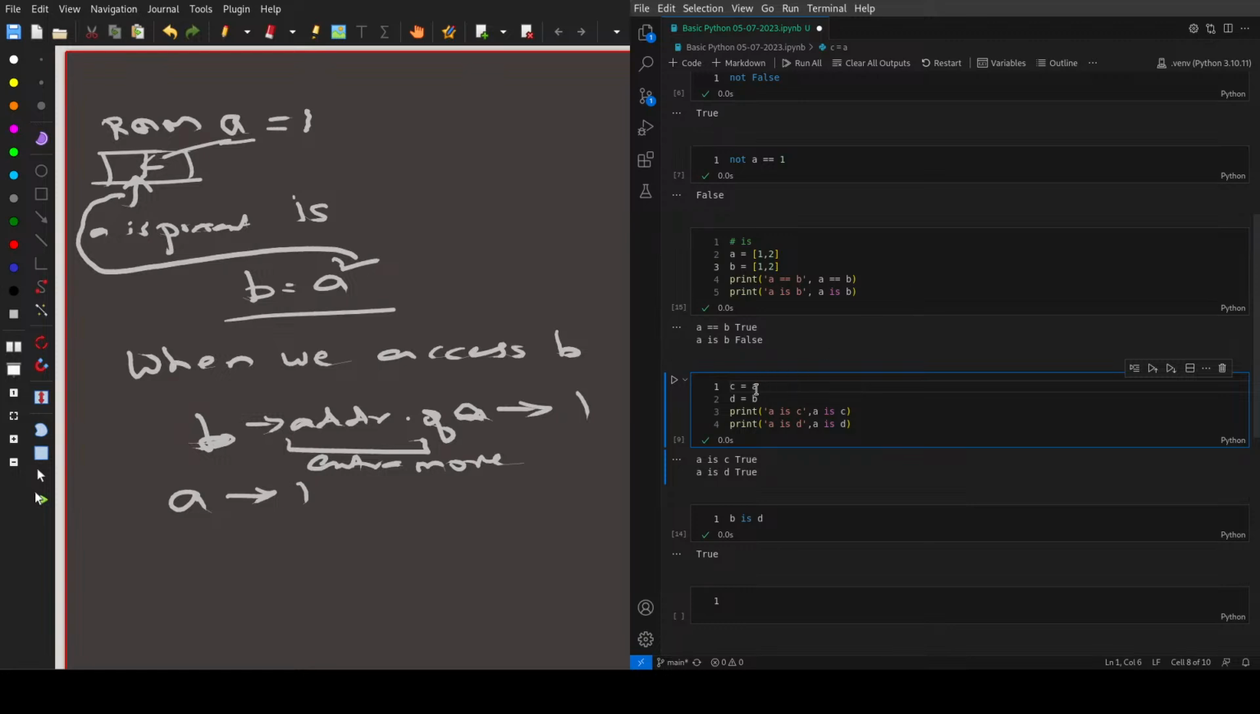So now you can see both A and B are holding the same value. I will explain you about lists later. Now, to understand the difference between "is" and "equal to", let's take this example.